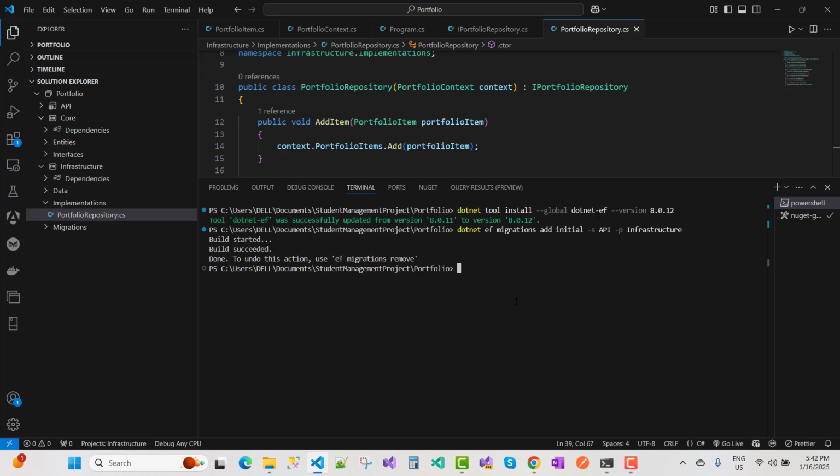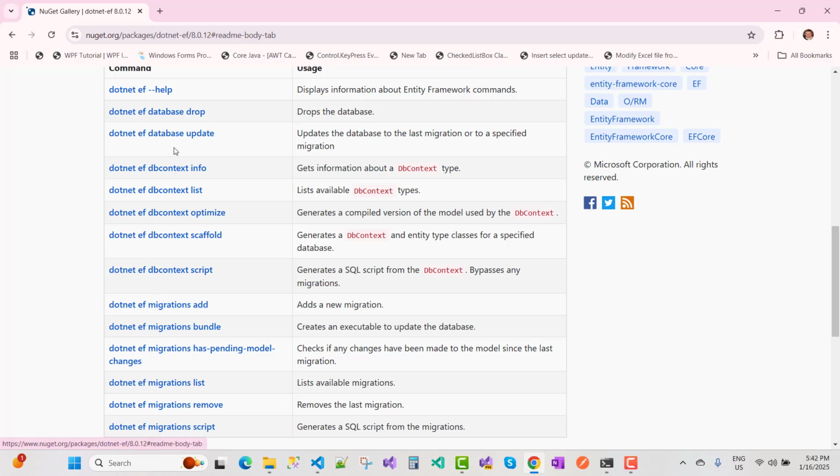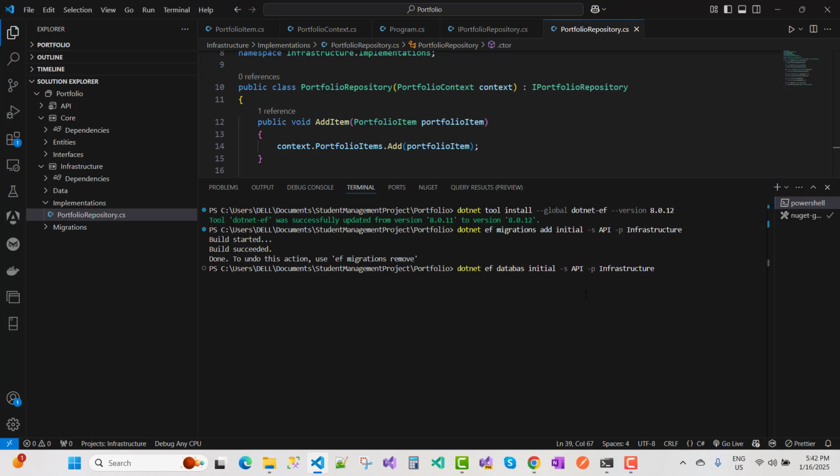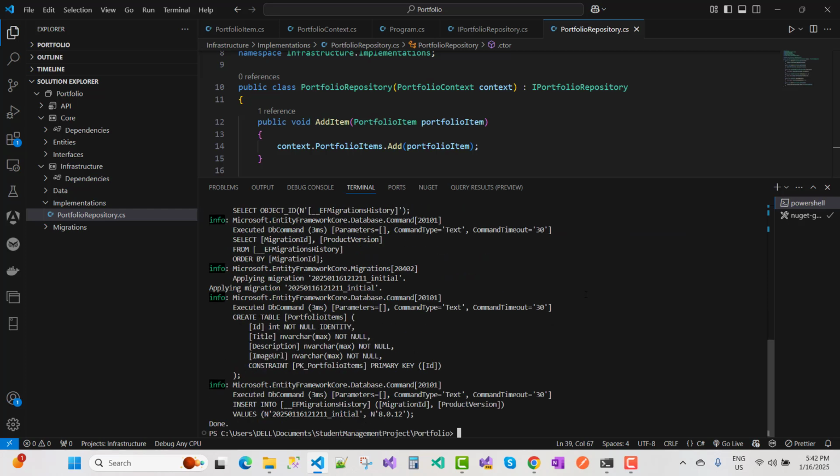Now, just after that, I want to go for the update database command. Instead of migrations, you can add dotnet ef database update. So here we have dotnet ef database update. There is no need to add a name, but I need to add the startup project and the infrastructure project. So here we go. Now your created table, portfolio items, is good to see.